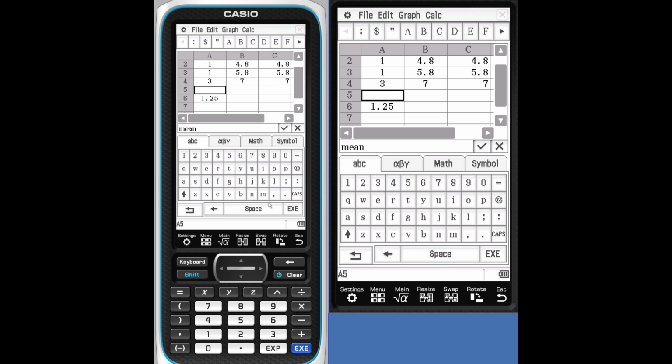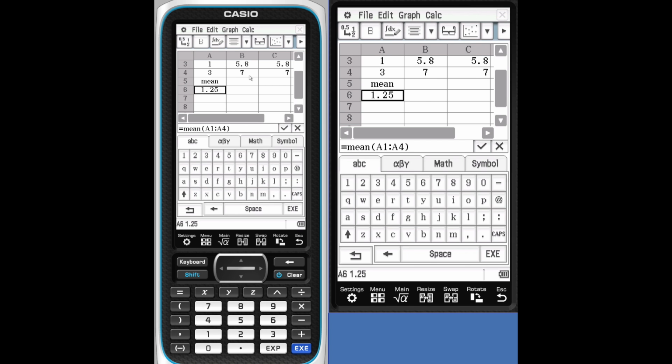So that we know we're calculating the mean of that list from 0 all the way to 3. That gives us an average of 1.25.